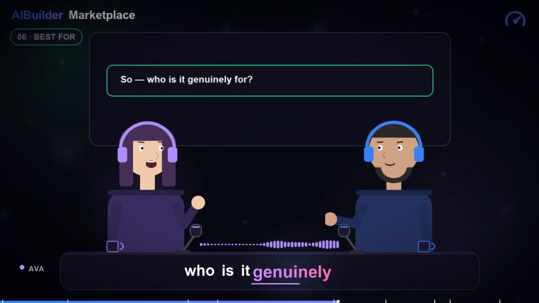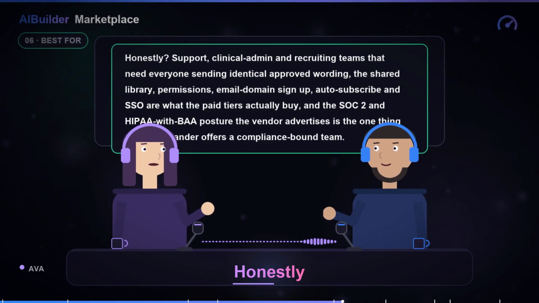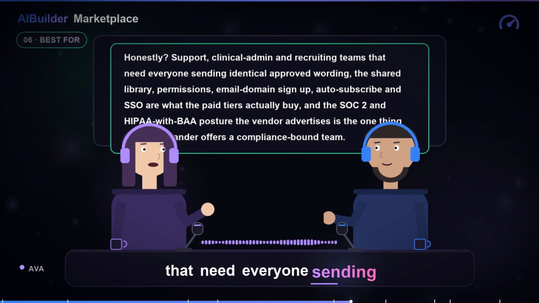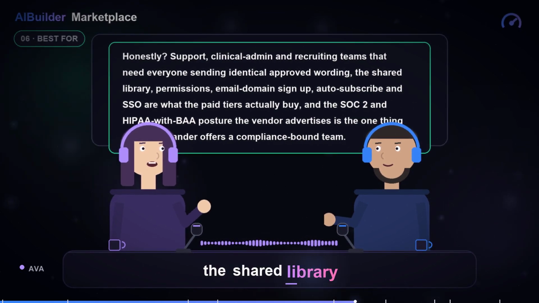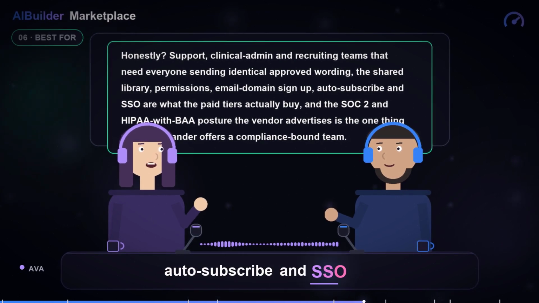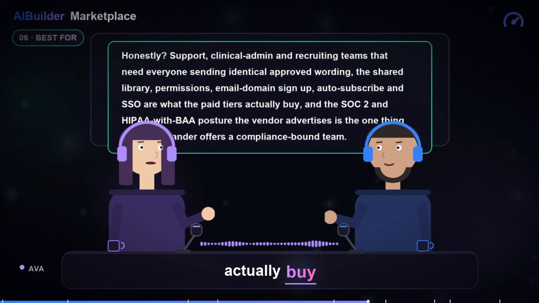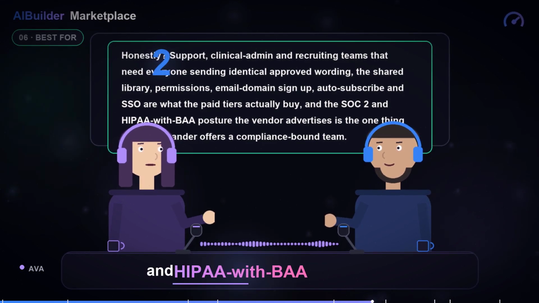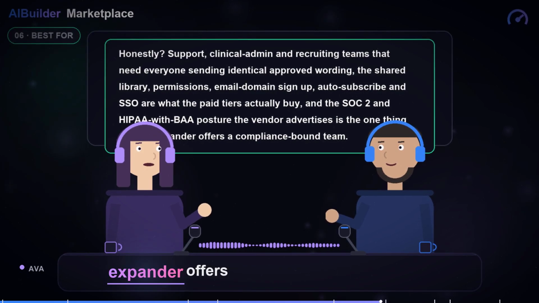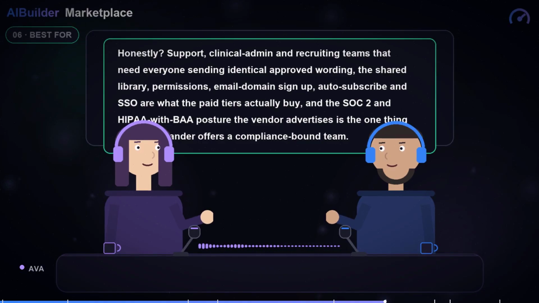So, who is it genuinely for? Honestly, support, clinical admin, and recruiting teams that need everyone sending identical approved wording. The shared library, permissions, email domain sign-up, auto-subscribe, and SSO are what the paid tiers actually buy, and the SOC2 and HIPAA with BAA posture the vendor advertises is the one thing no free expander offers a compliance-bound team.